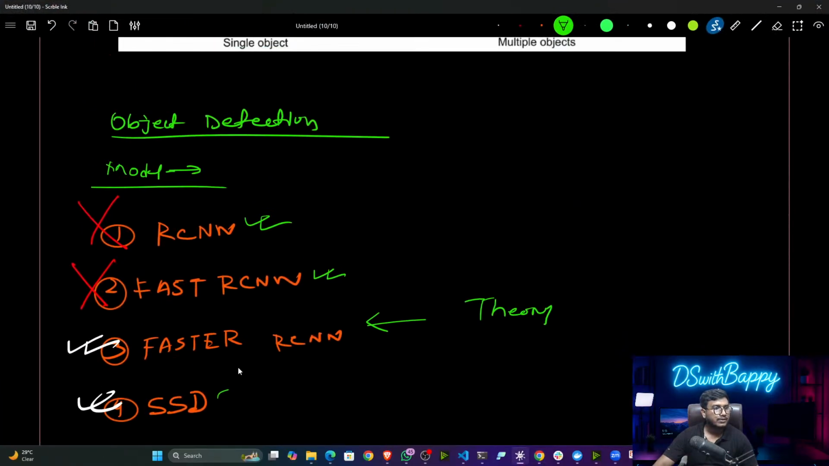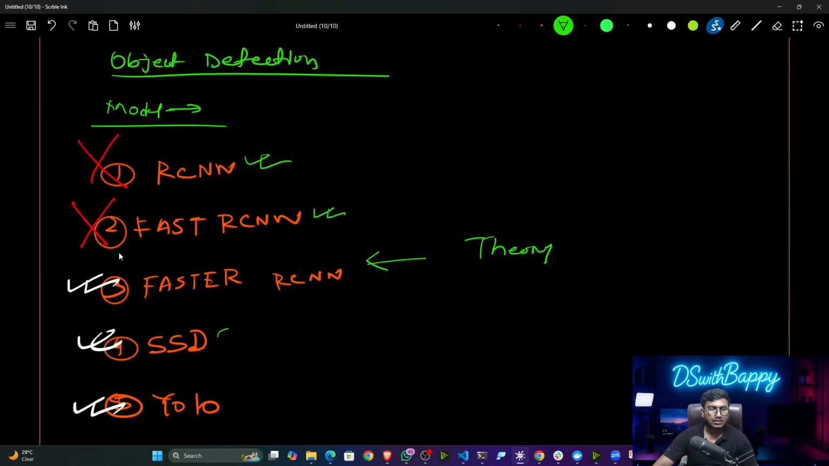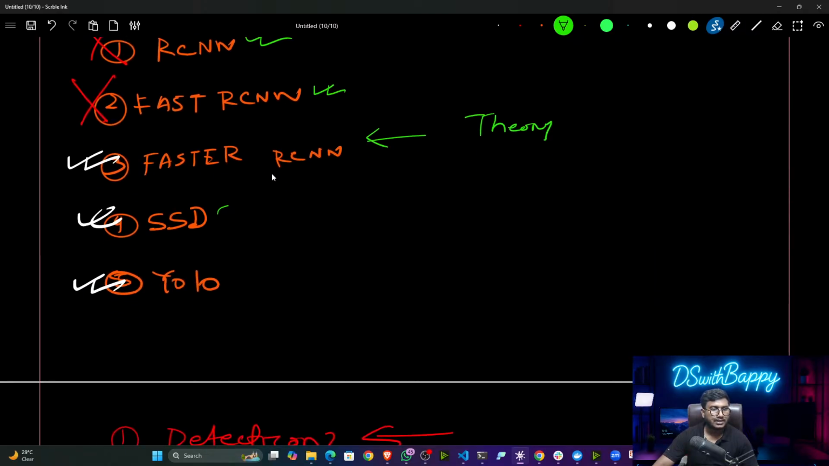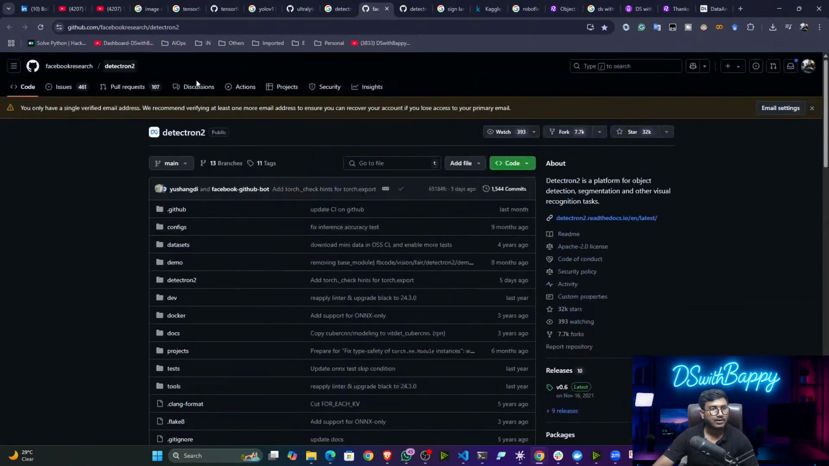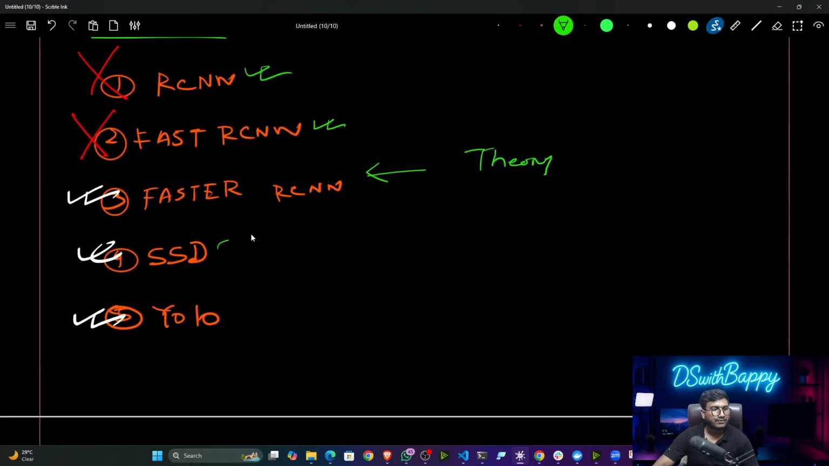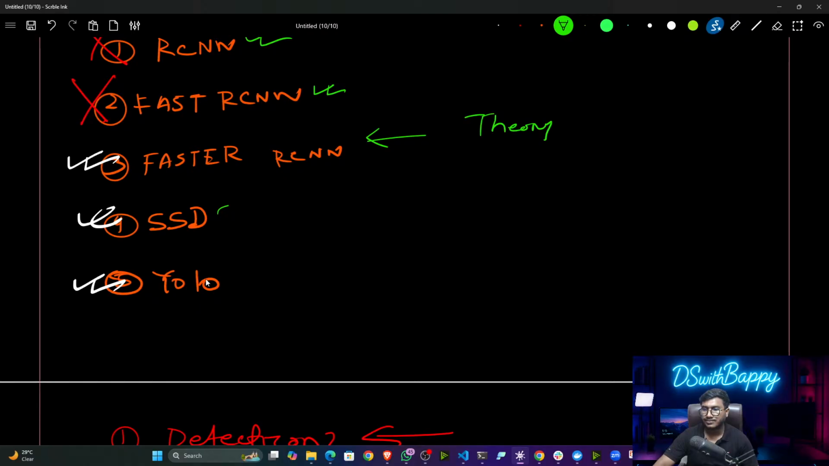So tomorrow, first of all, we'll explore the Faster RCNN. Then we'll implement this Faster RCNN with the help of Detectron2, the Facebook framework. Then after Faster RCNN, we'll start with YOLO. Once object detection is done, we'll start with segmentation, which means we'll learn the Mask RCNN architecture.